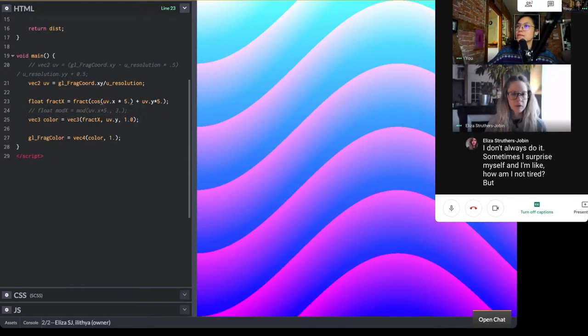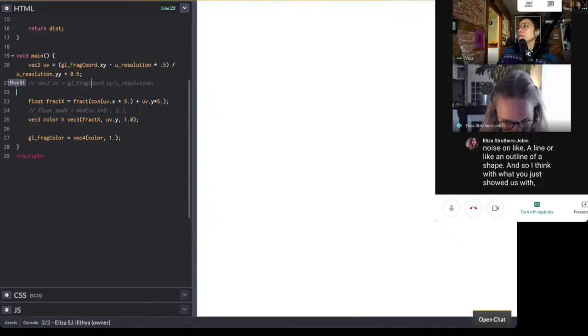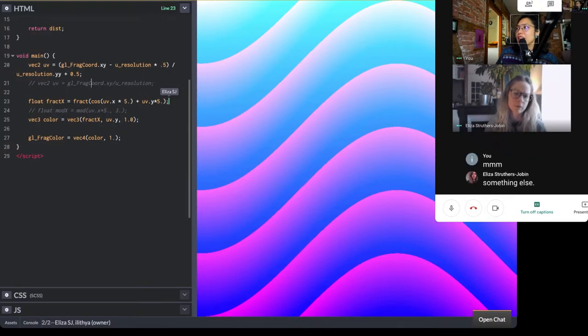So just to bounce back to what we were saying before we got on this stream, I had been curious to implement noise on a line or an outline of a shape. With what you just showed us with your fract, with the cosine on the x axis, that could probably work. But I think you wanted to show us something else now. No, I think now I'm done.